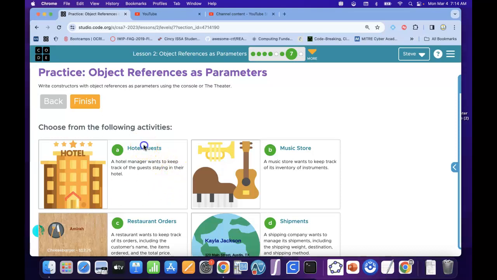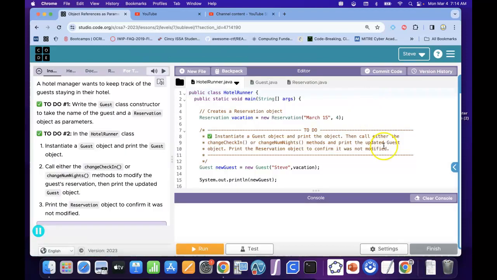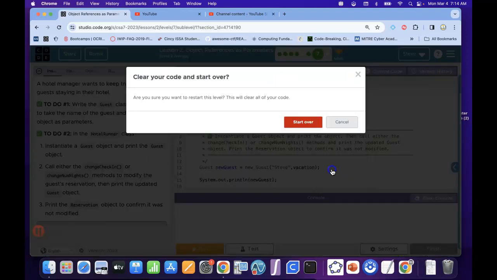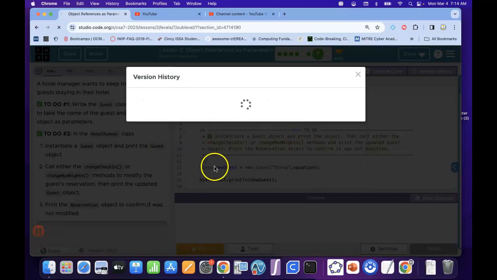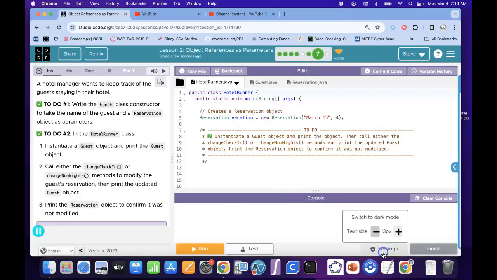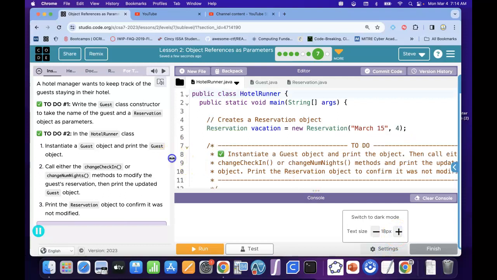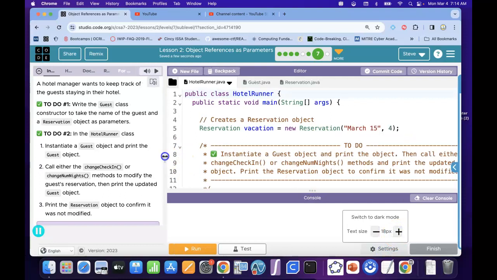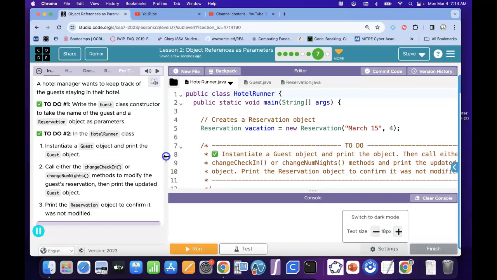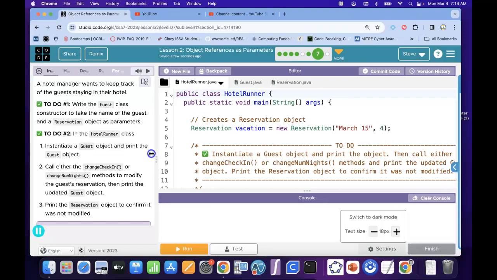So let's do hotel guests. Let me get in here and reset my version history before we start. And also I need to change my font size. So there you go. We want to write the guest class constructor. I love this because this is exactly what we're going to have to do on the AP exam, and it's giving us a chance to review, to take the name of the guest and a reservation object as parameters.